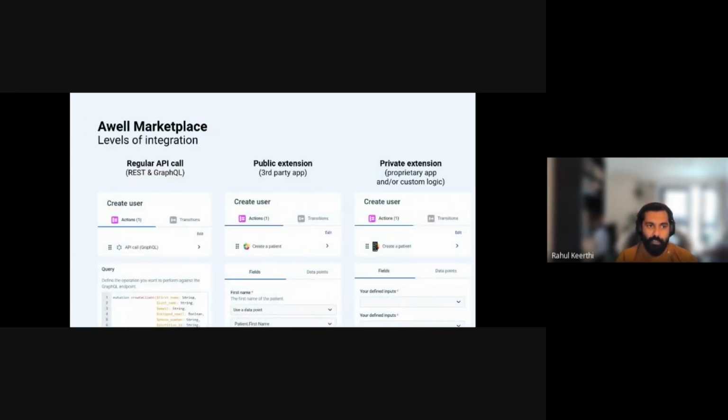Now, within the Awell ecosystem, there are different levels of integration. If we're talking specifically about the idea of getting data in and out between your own proprietary tool applications or third-party tools, baked into our system is the fundamental technical way of pushing data out or pulling data in, which is an API call.